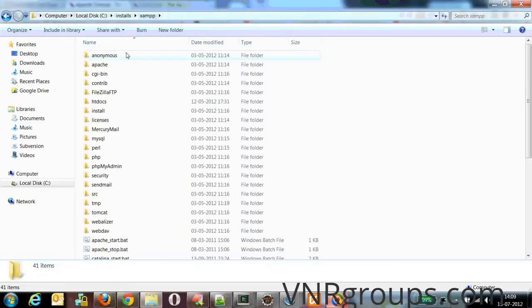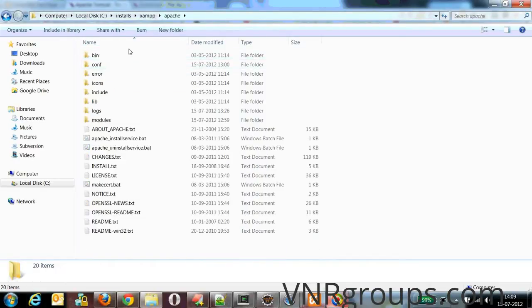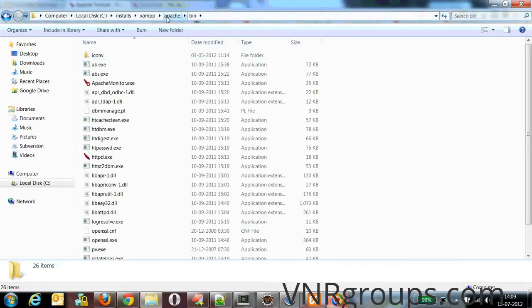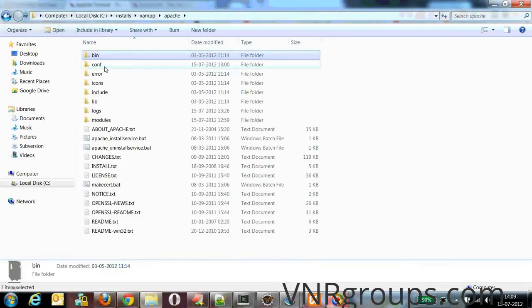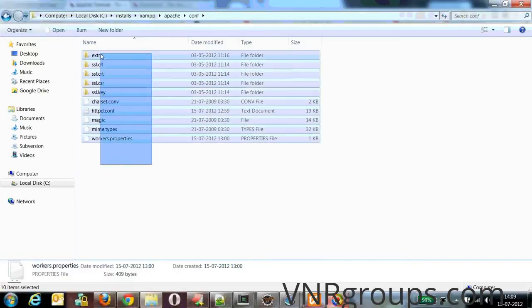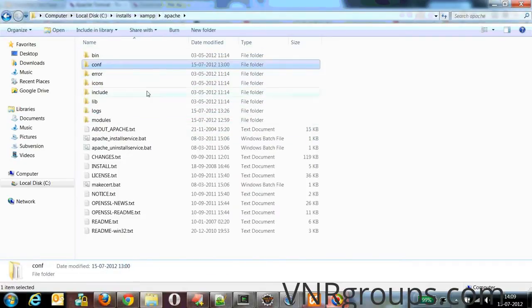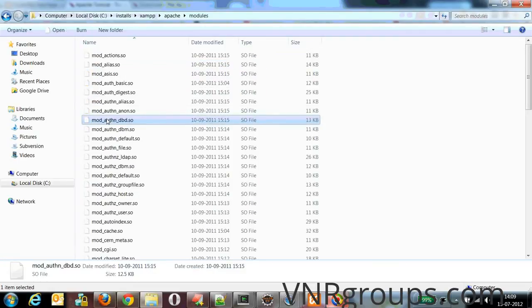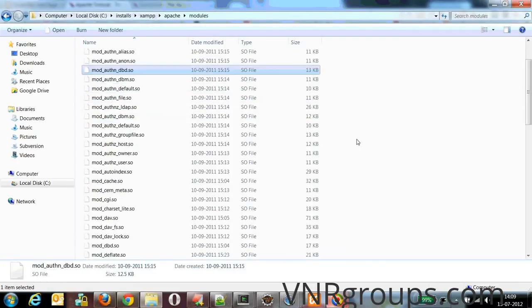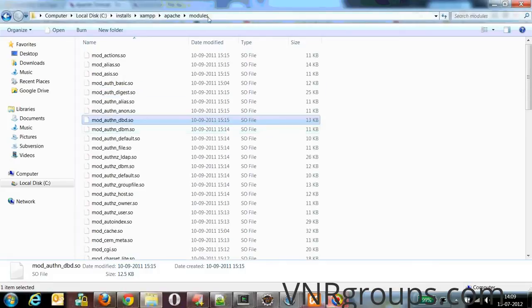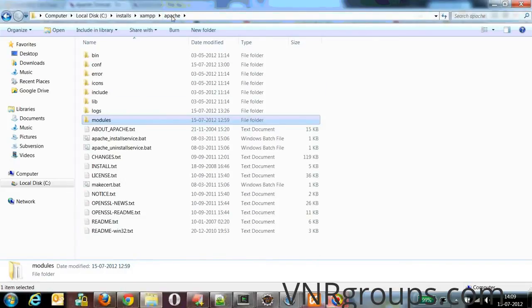XAMPP has inbuilt Apache, PHP, and MySQL with it. So we'll go to the Apache directory. It has everything. The bin folder where the executables are available. Conf, where all the configuration is stored, starting from the main file httpd.conf. Then the modules, this is the main thing in Apache. So this is the basic directory structure of Apache when you install it, either directly or through XAMPP. So this is what we want.